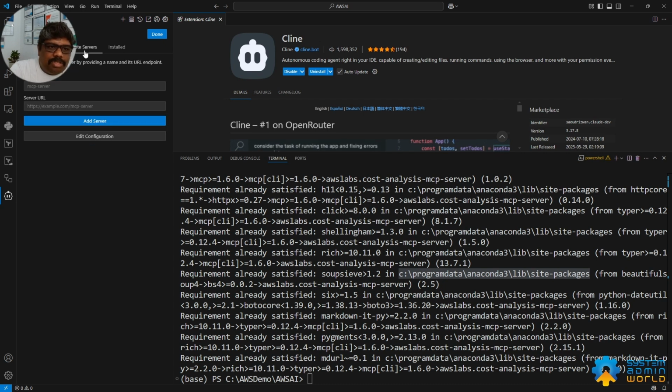Second option, remote server. If you are using your own custom server where you install the MCP server, you can give that MCP server name and MCP server URL, add the server and edit the configuration. You can set up the configuration. We are not going to see this today. Most probably we are going to see it in a couple of upcoming videos.